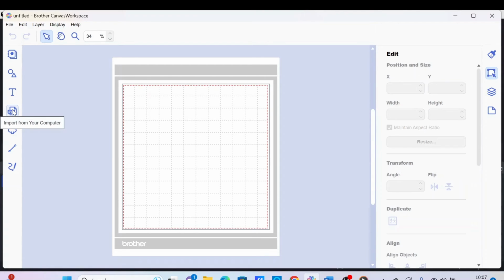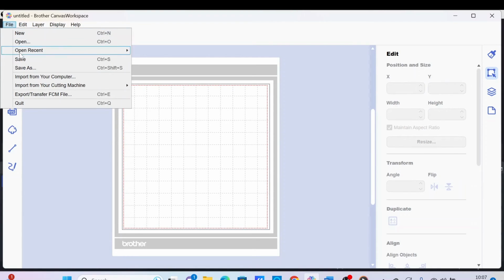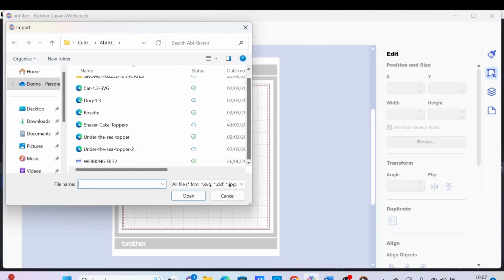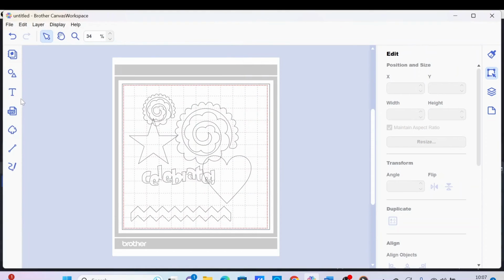And I can use the shortcut for import from your computer, or use the drop down from file and import from my computer. And you'll see that it only shows these type of files, FCM files plus the other files, which you can actually import, SVG, DXF, JPEGs, the GIFs, the PNGs, and the BMP files. We've got working file here. Open that, and that is that file. And you'll notice, too, that all the fill is gone because this is the way the machine will actually see that file.